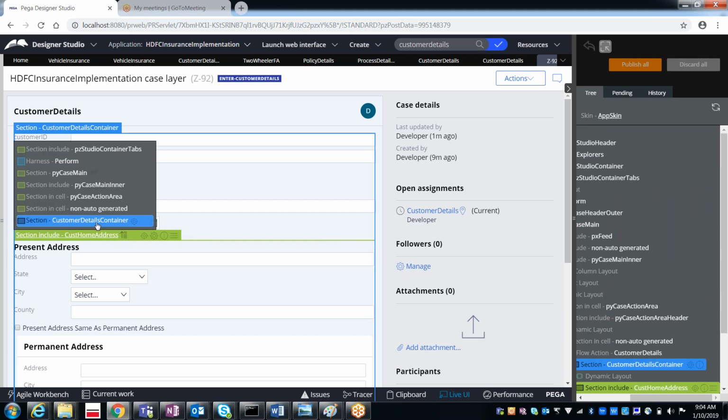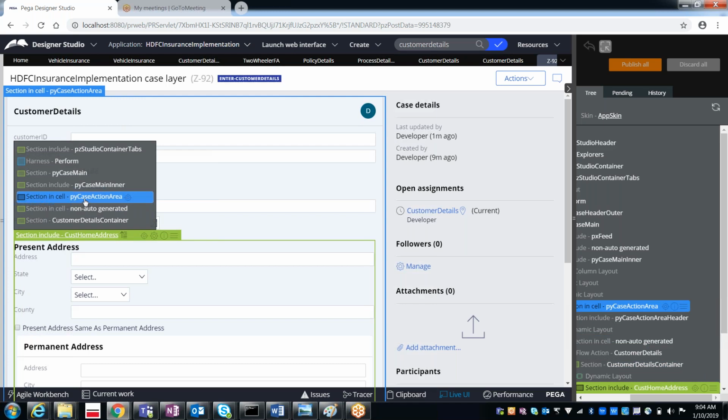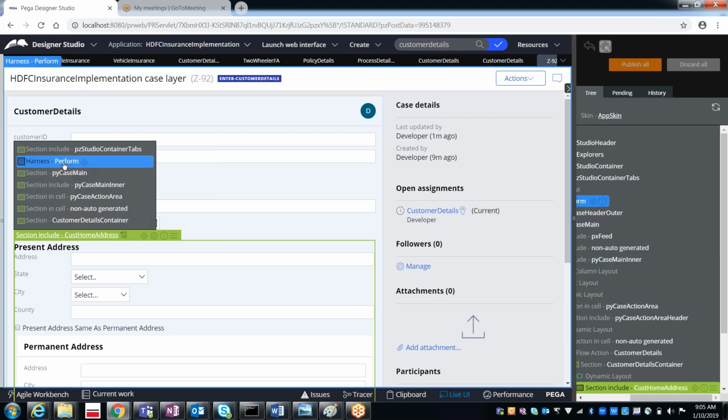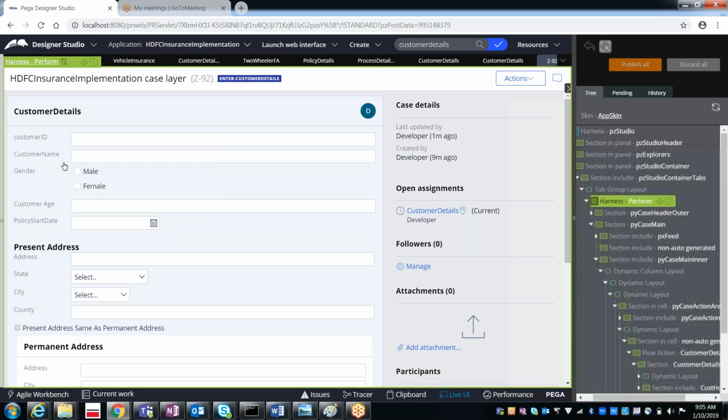Okay, so this customer details container is there in the customer details container, and then non-auto generated, and then py case action area, and then py case main in now. This is in py case main, and then it is in perform. See, that means all the process flow related flow actions are referring to the perform harness, and all the screen flow is referring to the tabbed screen flow 7.